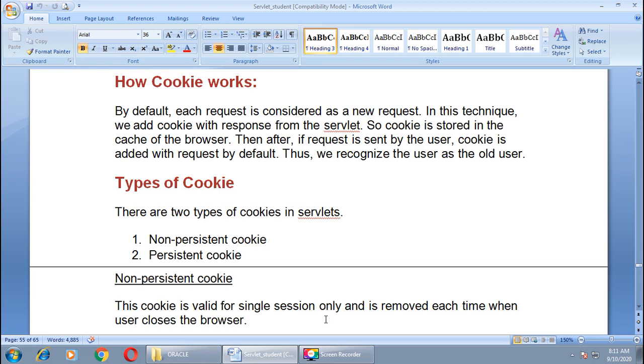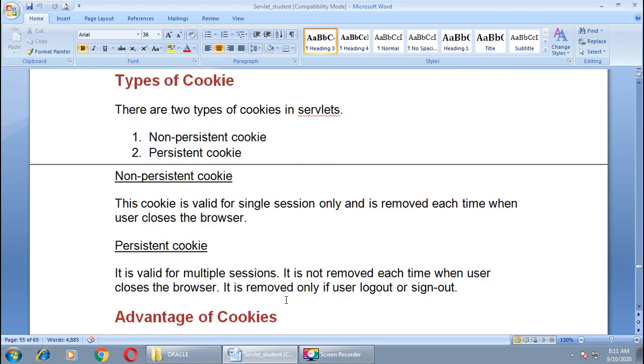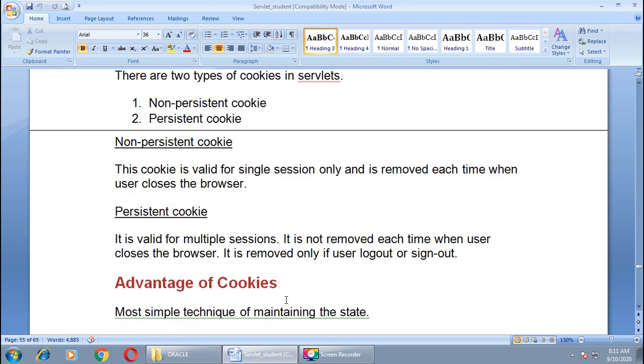There are two different types of cookies available. Number one is non-persistent cookie and second is persistent cookie. Non-persistent cookie means the cookie is valid for a single session only and is removed each time when the user closes the browser. Whereas a persistent cookie is valid for multiple sessions. It is not removed each time when the user closes the browser. It is removed only if the user logs out or signs out.